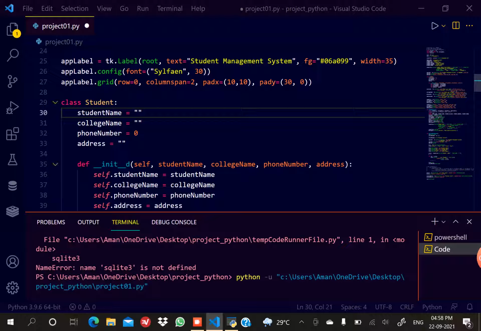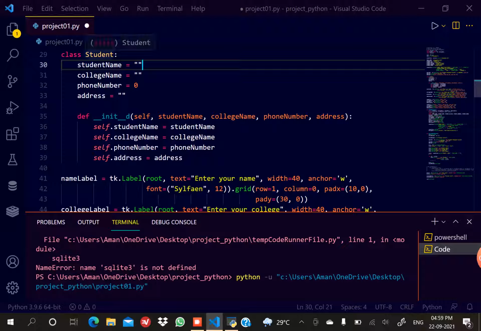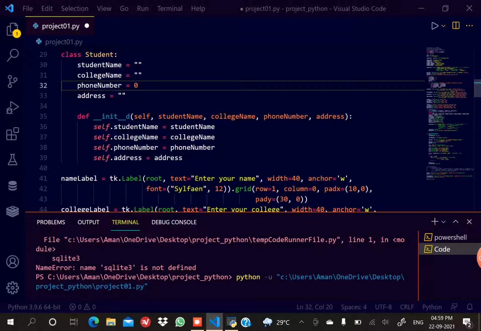Now, on line 29, we can see the class. We are making the class here, named Student. After that, we are writing student name. We are keeping it blank here so that the client can insert anything he wants. The college name, phone number equal to 0, because the phone number has a specific length that will be given by the client, that's why we have written 0 here. And the address is also blank because the client can enter any address he wants.